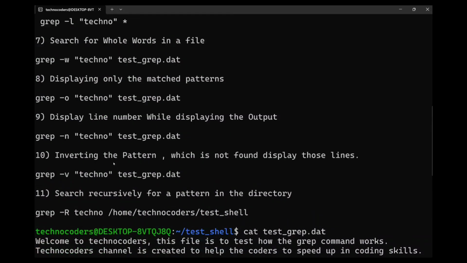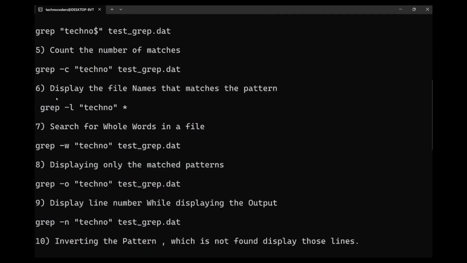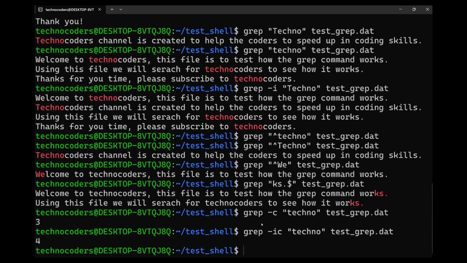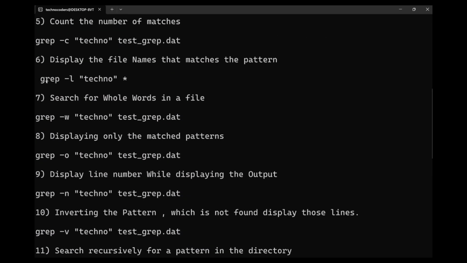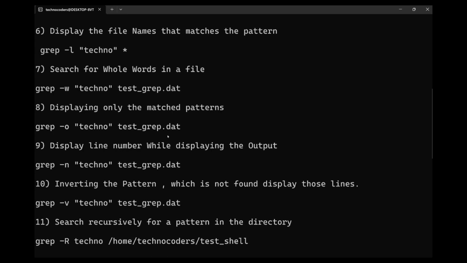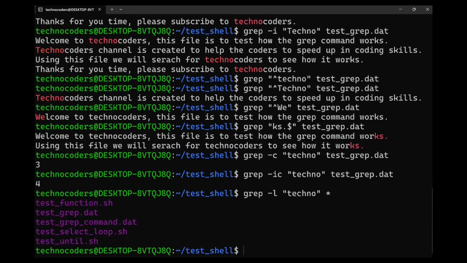Now going to the next command, displaying the file name that matches the pattern. Again, I am trying to search Techno in all the files in the current directory. Star means all the files in the current directory. Run this command. So you can see that Techno is present in test function grep and these many files, right? So it means this pattern is present in so many files.